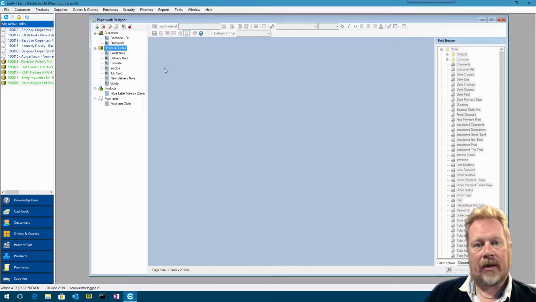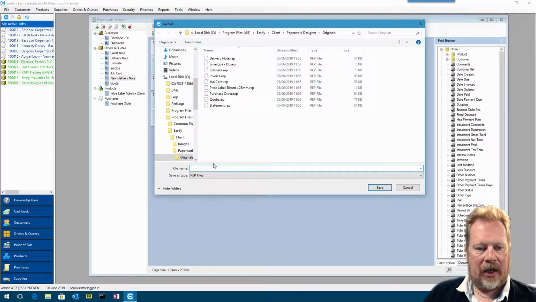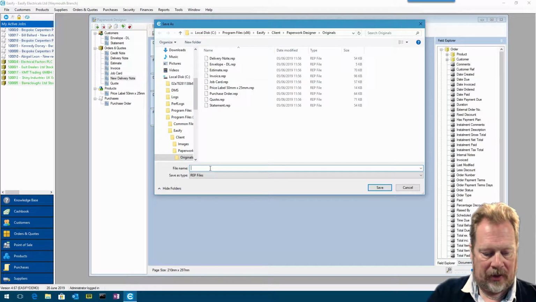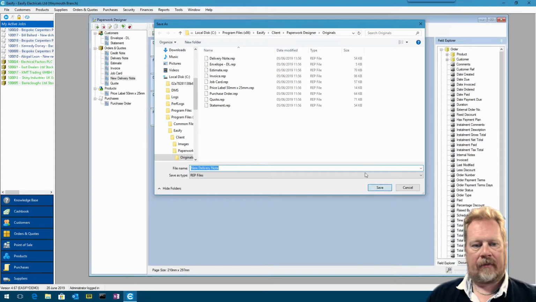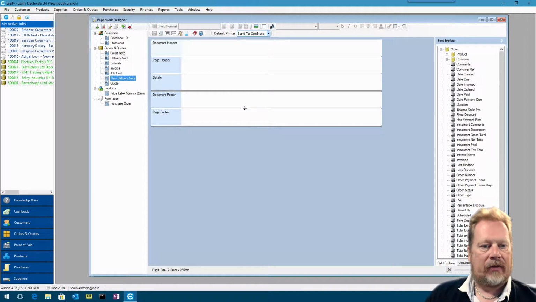And you can export paperwork as well. So if you want to make a backup of paperwork, or you want to save it to disk for whatever reason, you could select, say, our new delivery notes, and you click on the Export Selected Document to File button, and you can then save that wherever you want. So that could be new delivery note, and we'll save that. And then that's saved to disk, and then you can reload that again if you need to.